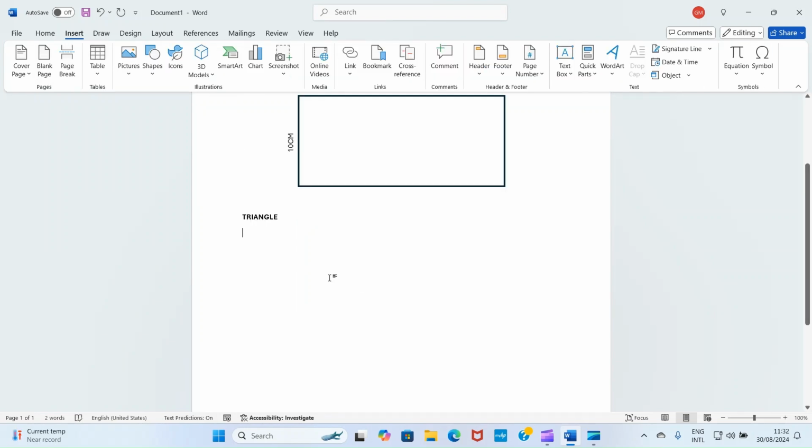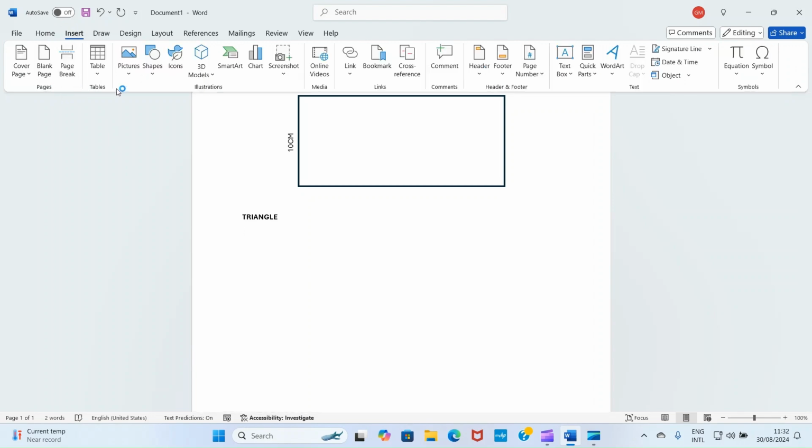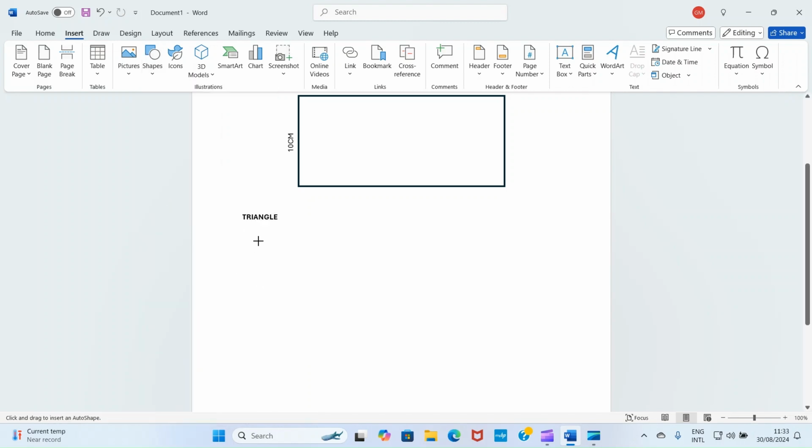Okay, the second shape I want us to create here is a triangle. For you to do that, by default you'll be on the Home tab. So click on Insert, then click on Shapes. Under Basic Shapes, you'll have a triangle, depending on the type of triangle you want to create. This one is isosceles and this is a right angle triangle. So it's your choice. So I'll click on this and then take my cursor to the document, all right?